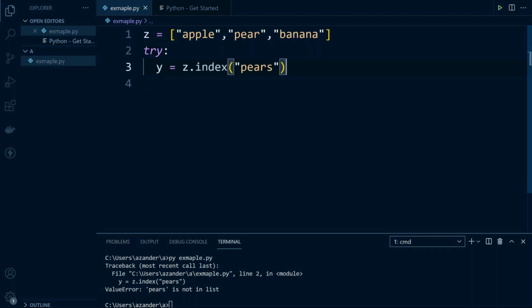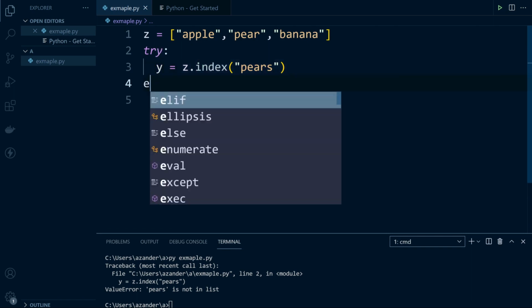Okay, so we know that if this doesn't appear in the list, it's going to produce a value error. So what we need to do now is, if that happens, if we use a try and except, it will capture that. And now we can actually return something maybe useful to capture that error.